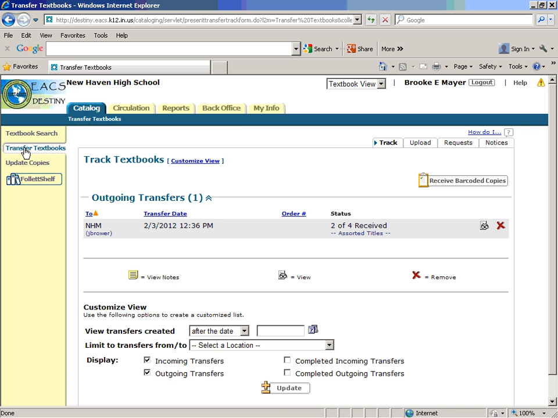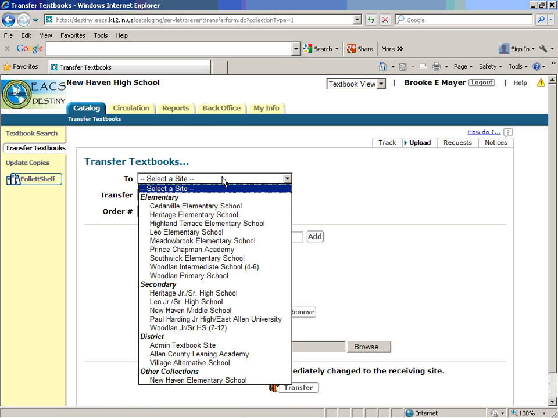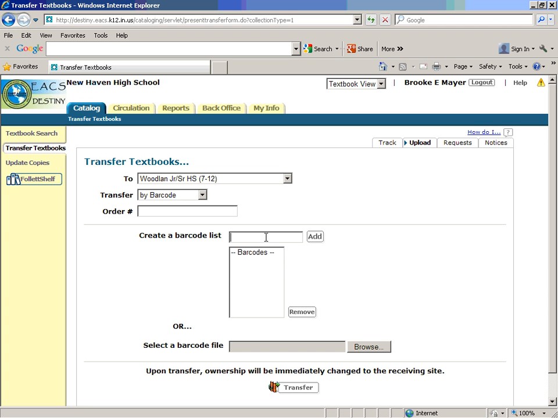Transfer textbooks is something else you'll do. Let's say Mrs. Wonderland calls over and she needs about 5 world history books sent to her. I, as your librarian, would check and make sure we have enough and have you do the transfer. You'd come to transfer, upload, choose the school it is going to, in this case Woodland, and then all you'd have to do is click here and scan the barcodes. Do keep an eye on the screen to make sure that they are actually scanning and showing up on your list. As long as they show up on your list, they are good to go. And then you would hit transfer, and that's all you need to do.